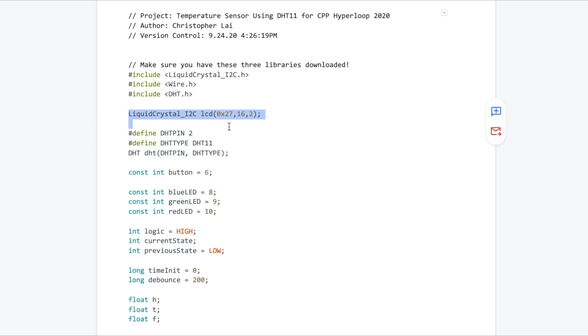Next, this section of the code defines all the physical devices that are connected to the Arduino through the input and output pins. The Liquid Crystal I2C line defines the size of the LCD that is used. In this case, we're using a 16x2 segment LCD. According to the documentation of the DHT library, this is how we should define our temperature sensor. This line instantiates the sensor so that we can use it in our code.